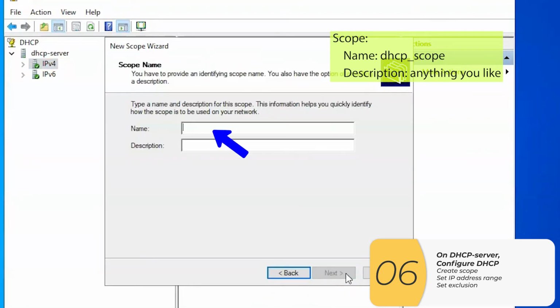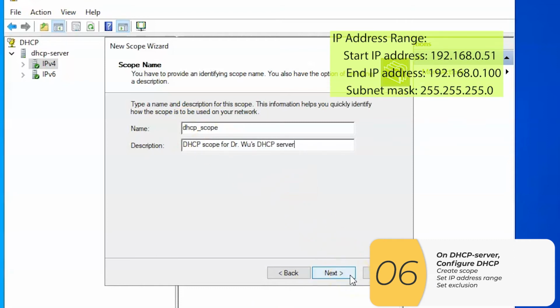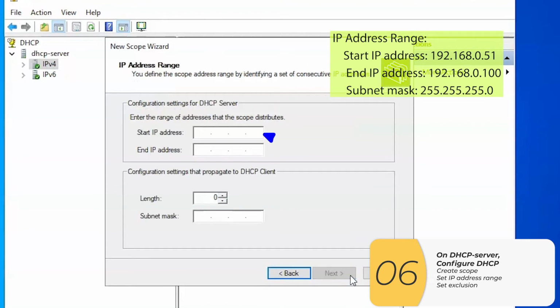I'm going to click Next here. The name of my scope, I'm going to just name it DHCP_scope. The description, I'm going to give it DHCP_scope for Dr. Wu's lab. And it really does not matter what you give it. I'll click Next. For the address range, these are the IP addresses that I'm going to be giving out.